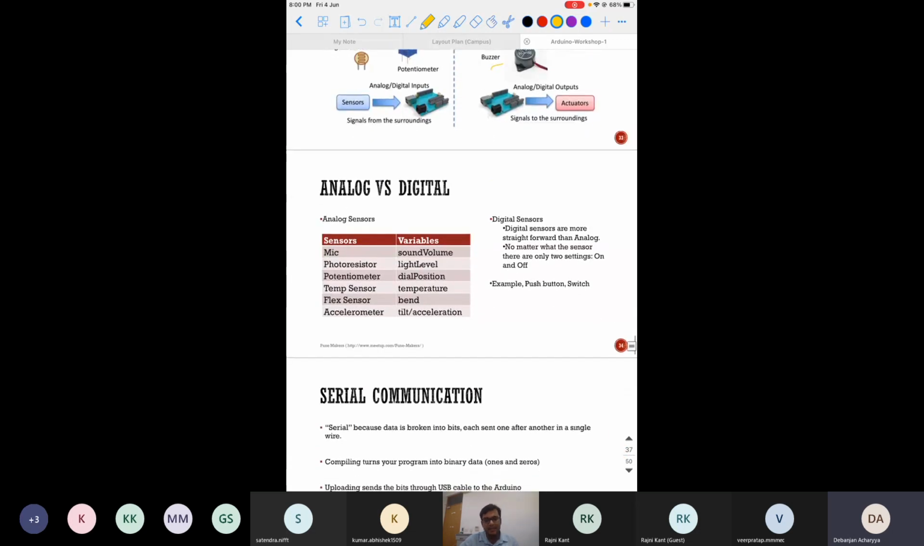Now here are some specific variables, so you don't have to bother about what sensor you are using. You just write for the mic, the sound variable; for the photoresistor, light level. You just write it, and the Arduino board can automatically understand. If you write temperature, the Arduino board will understand there is a temperature sensor, and the data should be taken from the temperature sensor at the point specified in the program.